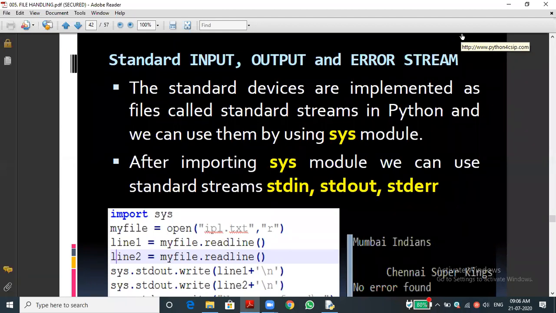Okay, it's not connected with the user. Of course, we are getting the input from the keyboard and displaying the output to the screen, that is the monitor. Errors also we have to display on the monitor, that is the concept.